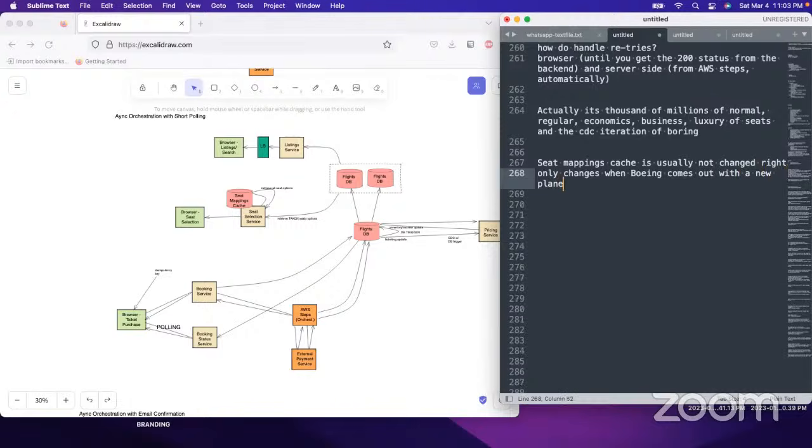So that one, the schema or the entries on the seat mapping cache, might even only be changed manually by an engineer. They might hard code the change into XML data or something if it's like Java beans. So yeah, it's hardly ever going to change.